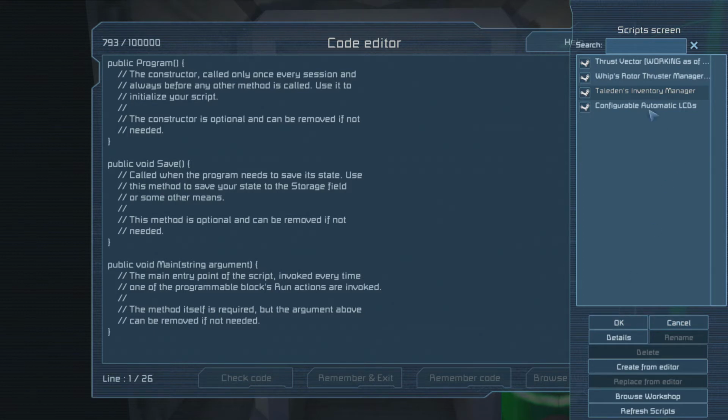The other thing I downloaded is the configurable automatic LCDs. That's by Master. You can find that under these names on the workshop. We will take a look at that later. I'm not sure if I can get this into this episode, or if we want to do it in the next episode. This is also a thing I downloaded, Whip's Rotor Thrust Manager. I want to take a look at that too.